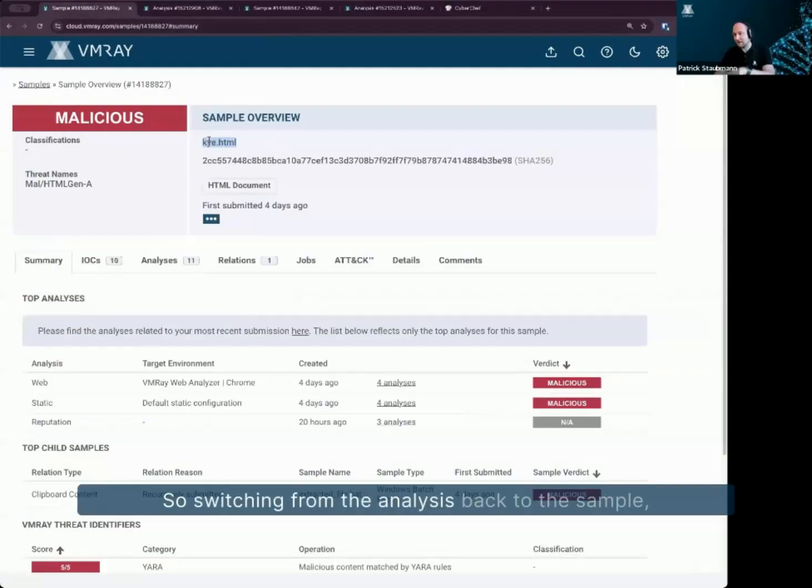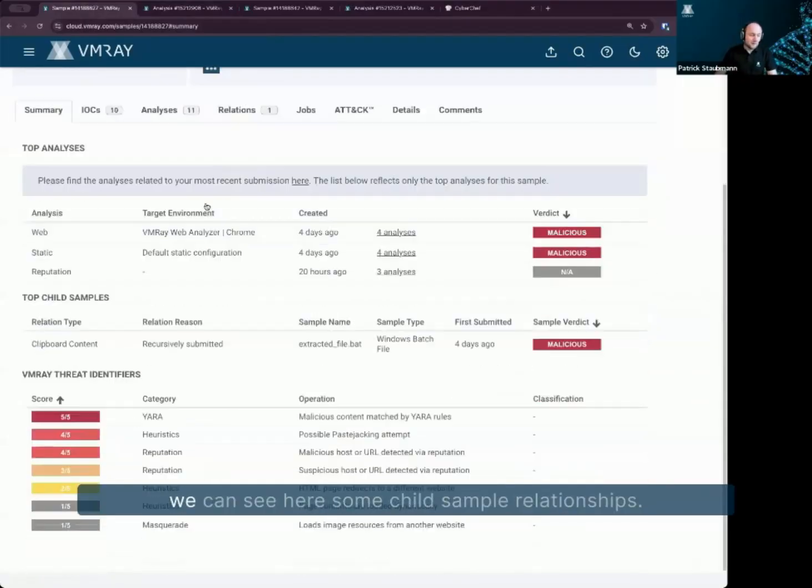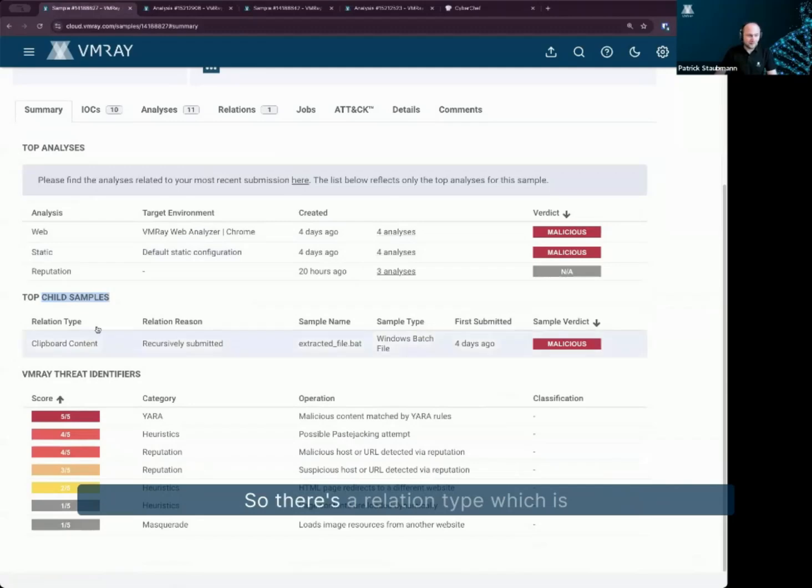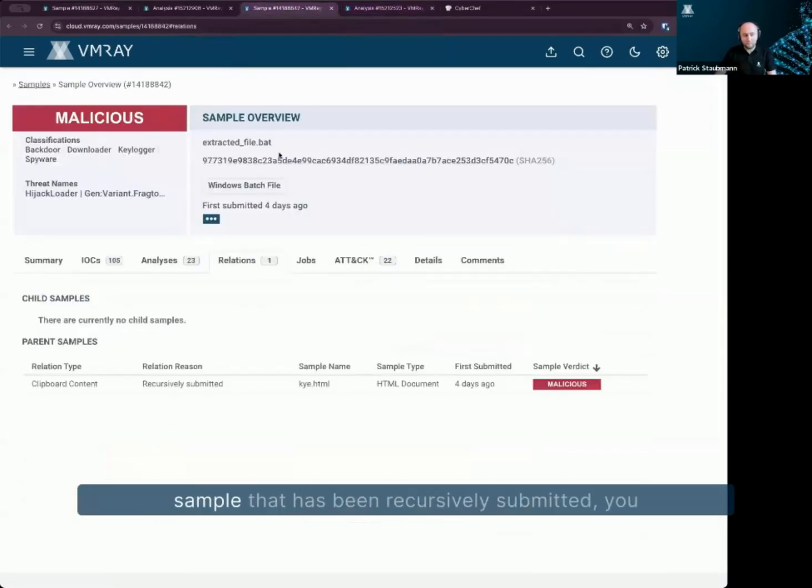So switching from the analysis back to the sample, we can see here some child sample relations. There's a relation type, which is the clipboard content, and it has been recursively submitted as a Windows batch file. So everything works out of the box in an automated way in the background. And if we jump over to this sample that has been recursively submitted, you can see exactly the same thing here. That's the clipboard content. It has been recursively submitted.